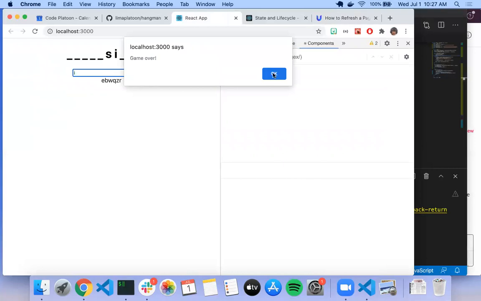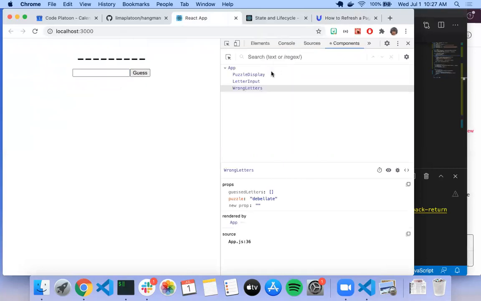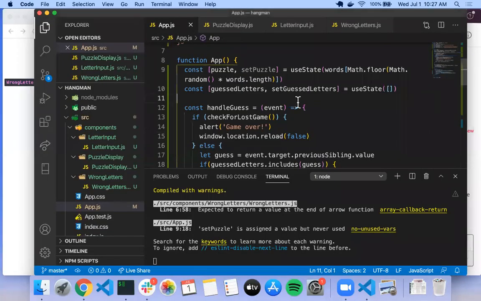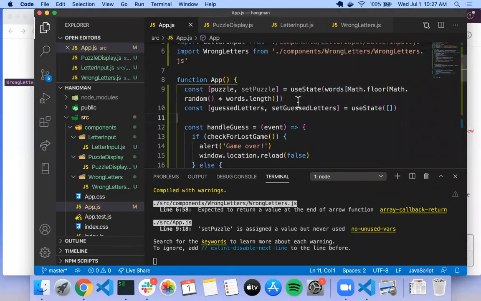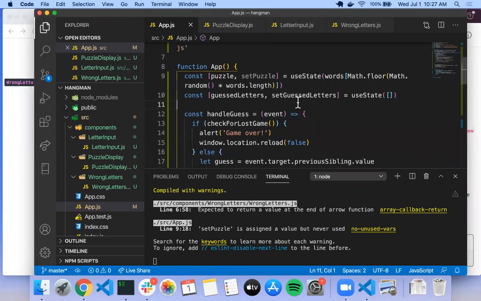It says game over, and I refresh the page. So it looks like that's one way to do it. And it looks like in this case, it does actually wait until you get out of the alert in order to trigger the reload.